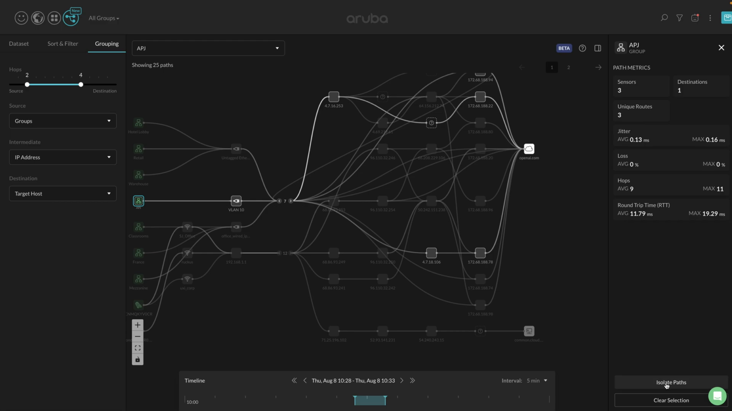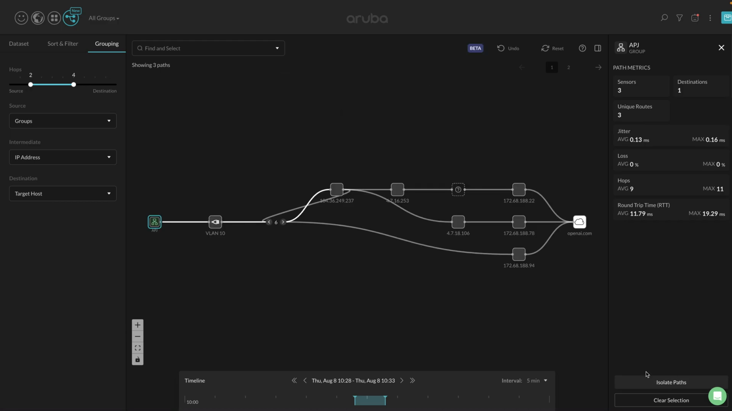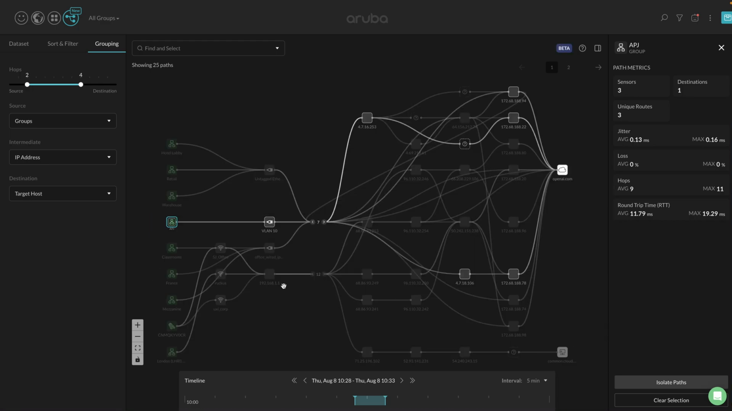Also, the good news is we can also isolate the path. So you can isolate the path for that APJ regional routing, and you can do undo, which will go back to the original selection, or you can reset it to the beginning of what you have selected. So yeah, this is how you can navigate the path analysis view.